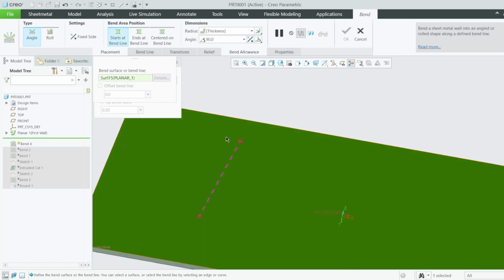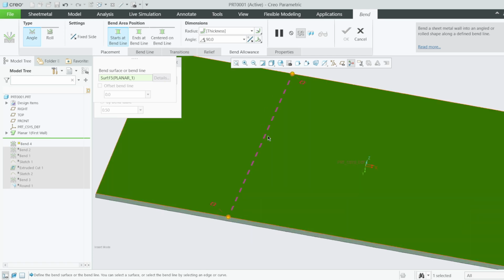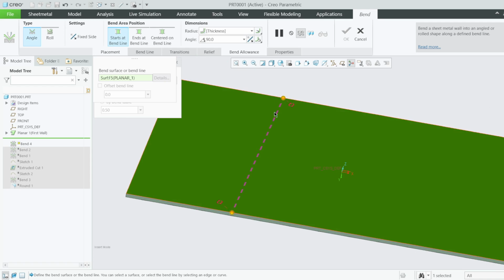You can now select this reference and attach it to the line. Therefore, the bend will start from this line all the way to this line. This is the bend line. You can see it is highlighted with dots, meaning the bend will follow this path. It will start from this edge to this edge. But now this edge can vary. You can vary the position on the edge.